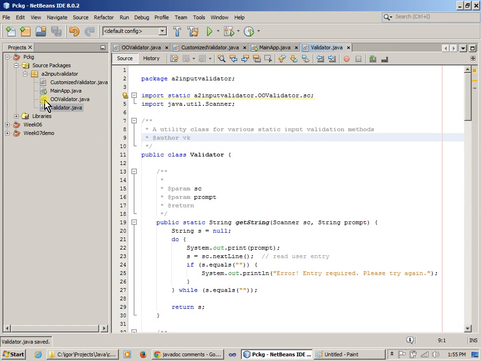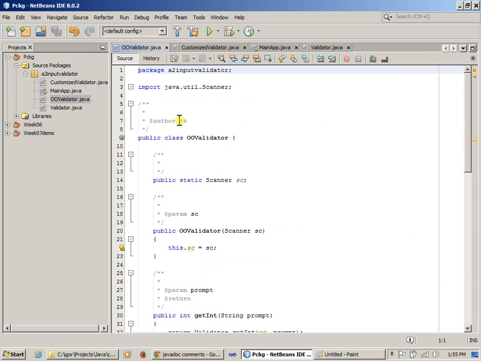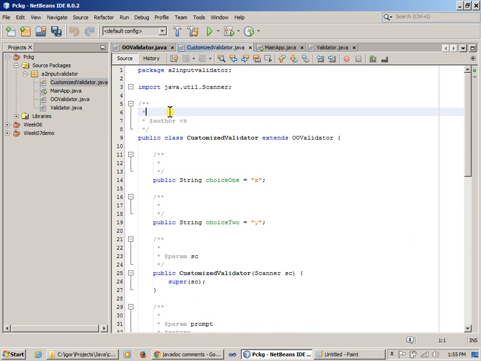Then, periodically I can say my work. If I go to object-oriented validator, this is a hierarchical validator class. And then for my customized validator, I can say this is a subclass level validator. So I just provide a few comments just to demonstrate that.